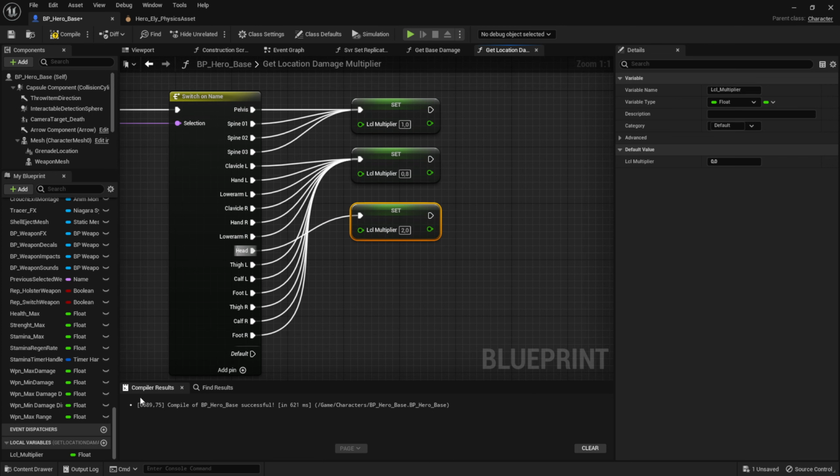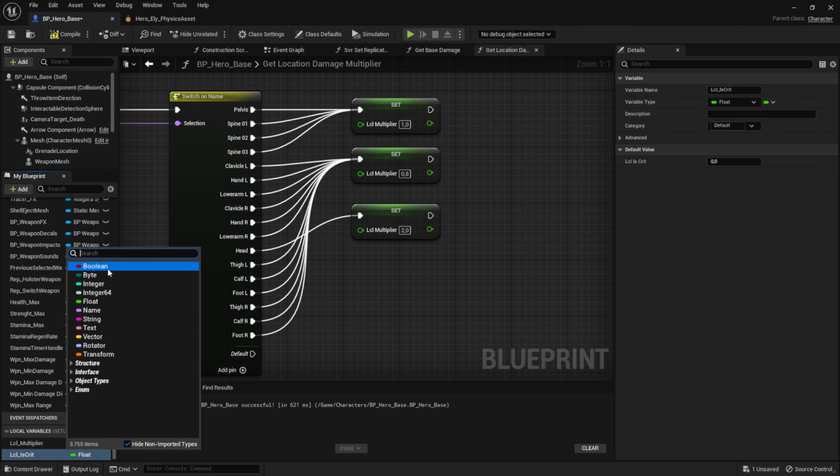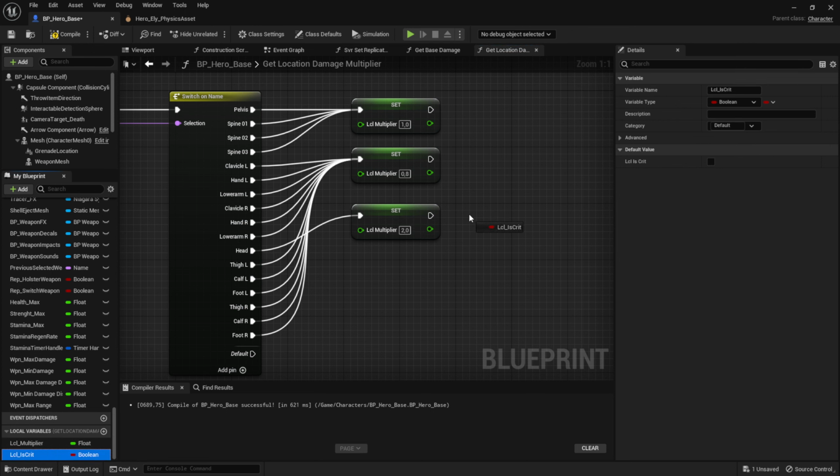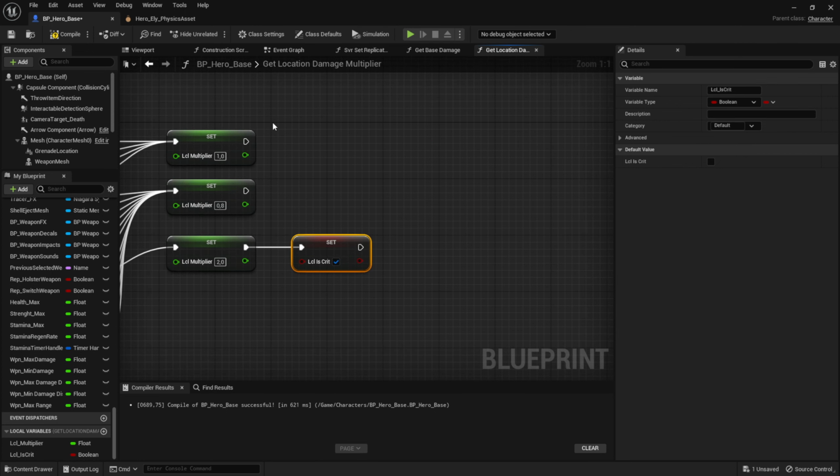And then I also want to add a boolean for a critical hit. So let's create a second local variable. Local is crit. And that's a bool. And we want to set it to true for the headshot, so we can use it to make our damage number turn red if we have a headshot. Okay, so that's pretty much the entire function.